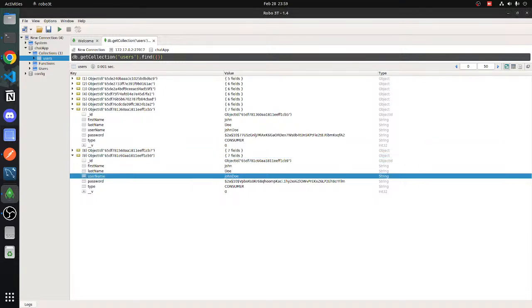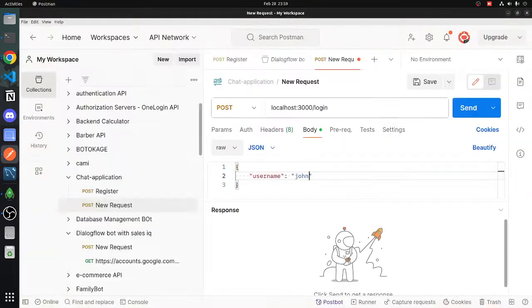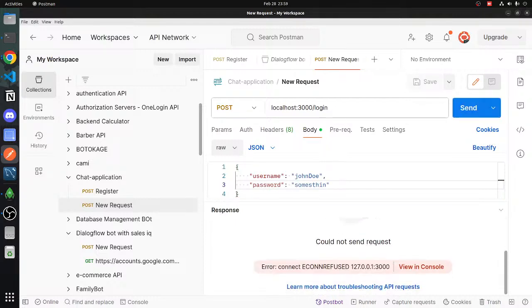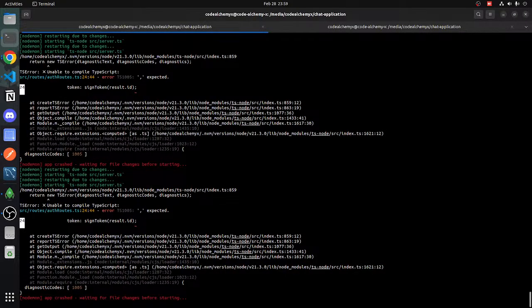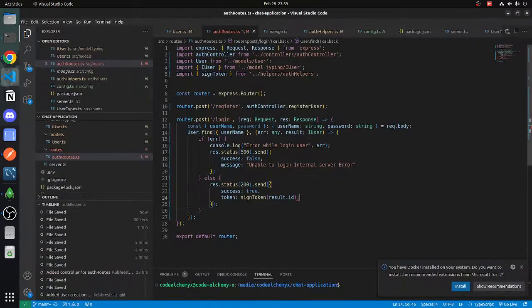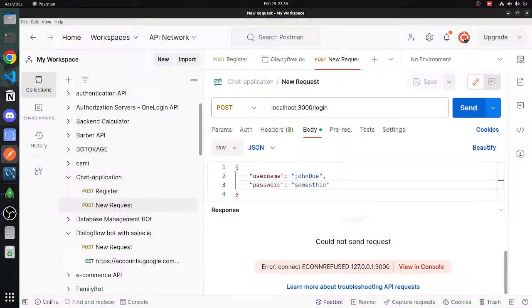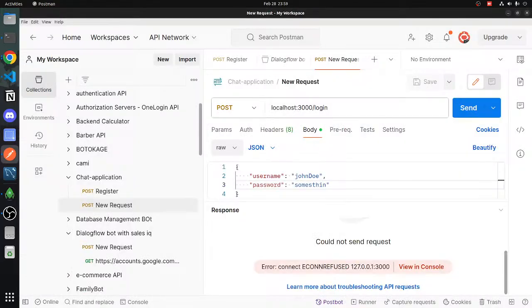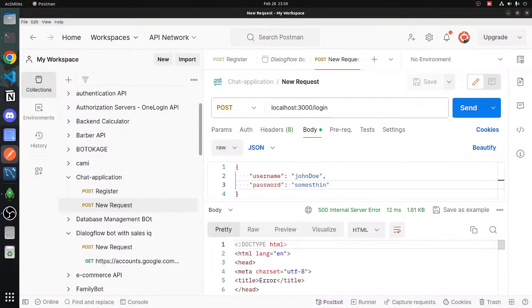For this user John Doe, so JOHN John Doe, and then password is this. So let's just password and then password, not like this. Could not send request, so we got an error here. Oh, my bad. Sorry guys, I've been working on Java recently, so this semicolon thing is just, what can I say? Okay, we got an error.